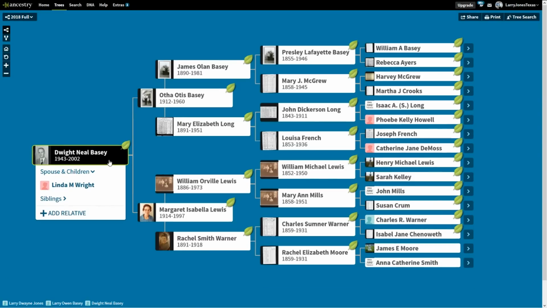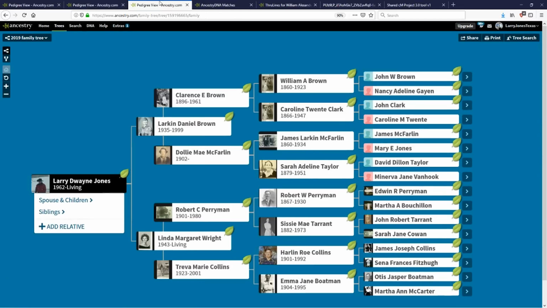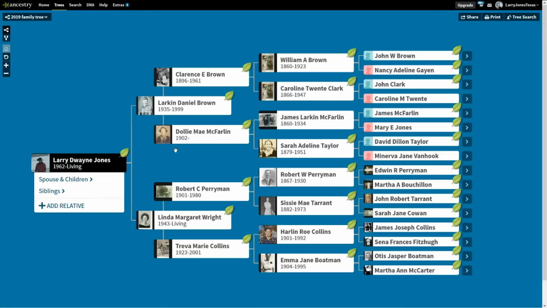So here I have my Dwight Basie tree, and I take an ancestry test. Well, as a result of the ancestry test, nobody in that family was related to me by DNA. And in fact, I found out that this was my biological family, the Brown family. And so I had to research it and go through again, making sure that I was precise and accurate.